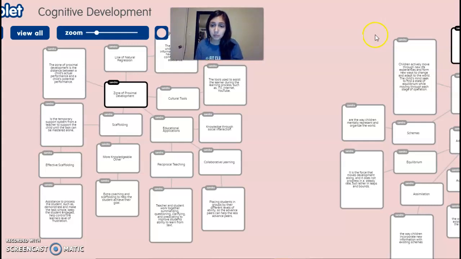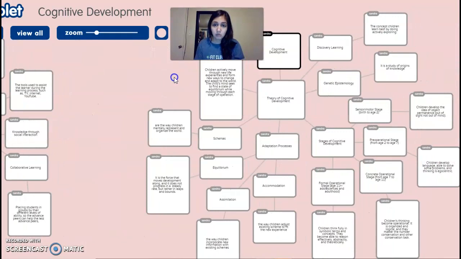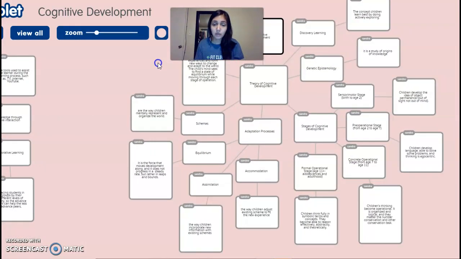Now I will explain theory of cognitive development, which is children actively move through new life experiences and form new ways to change and adapt to the world. The child's mind seeks to find a state of balance while moving through each stage of operation.